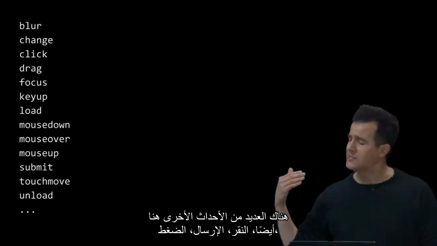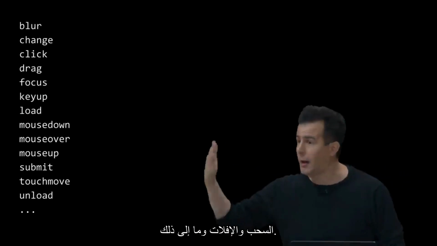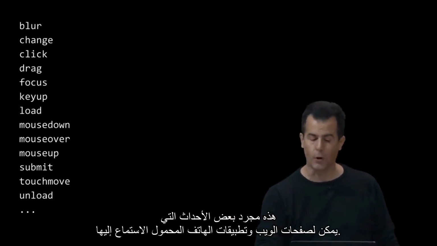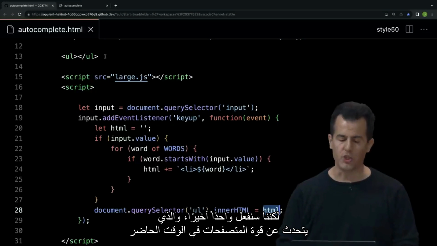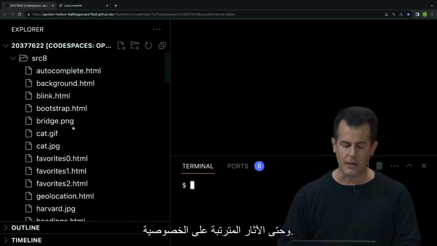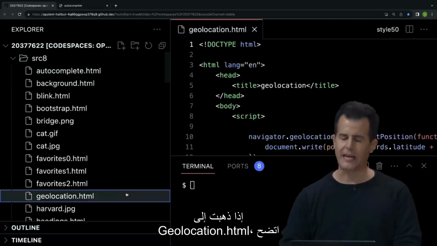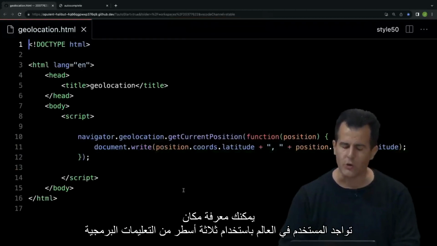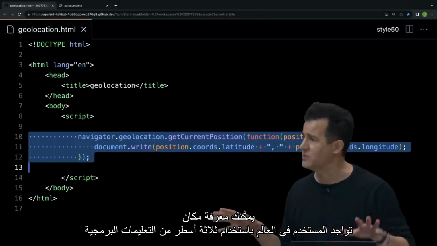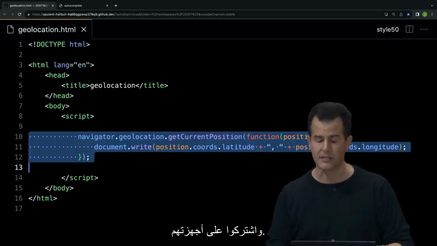There's so many other events here too, clicking, submitting, key up, dragging and dropping and so forth. This is just some of the events that web pages and mobile apps can listen for. But we'll do one final one, which speaks to the power of browsers nowadays and even the implications for privacy. If I go into geolocation.html, it turns out you can figure out where in the world a user is with like 3 lines of code nowadays, assuming they've turned on location services and opted in on their device.